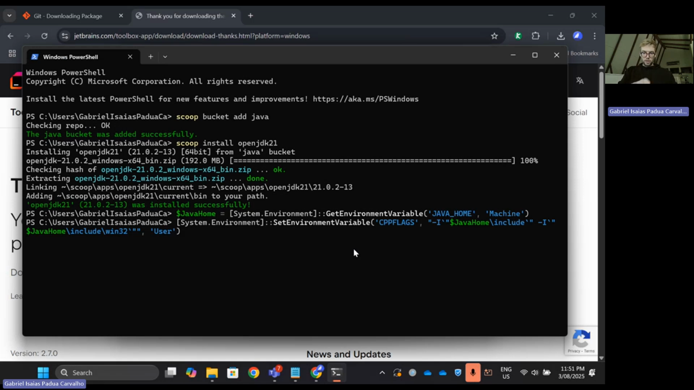Those long commands, don't try to type. Copy and paste, okay? You are going to avoid any issue or headaches by doing that. All right, that is done. No output is good, is what we want. So now let's just double check what is the version of Java. Maybe I need to close and open PowerShell to reload it. Let's see if it works.